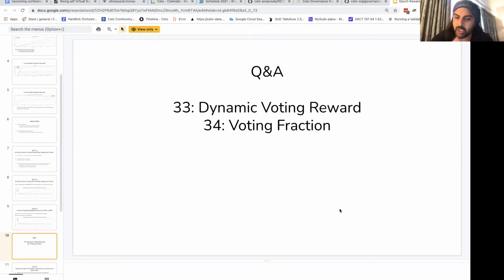One last question from the chat, then we have to move on. By Eric: who will be monitoring whether or not the changes CGP 33 plus 34 introduced? Is there an option to roll back changes in case it does not work as intended?